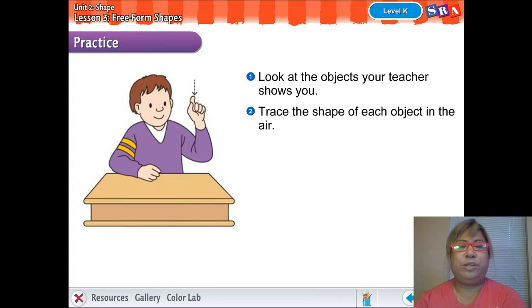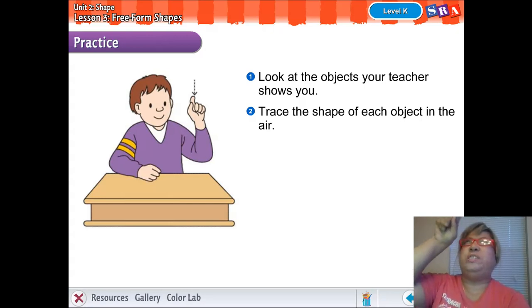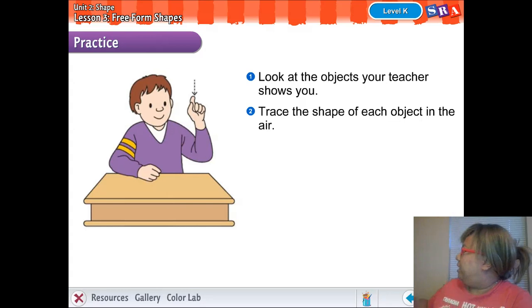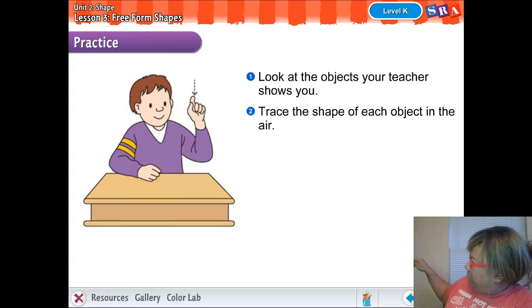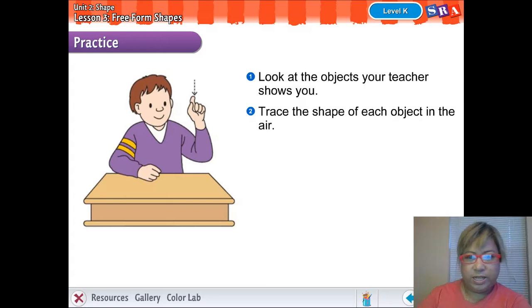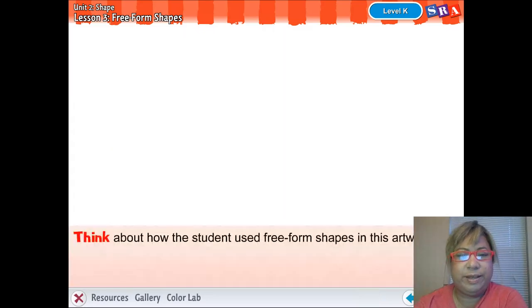So let's look at the objects in your house right now, or in your living room, or wherever it is that you are. If you find something that's a freeform shape, can you trace it with your finger? I'm looking at the light hanging from the ceiling, and that's like a freeform shape. And I have a plant over there, and I'm tracing it with my eyes and my fingers. Trace some of the things in the air so you know what a freeform shape is, okay?